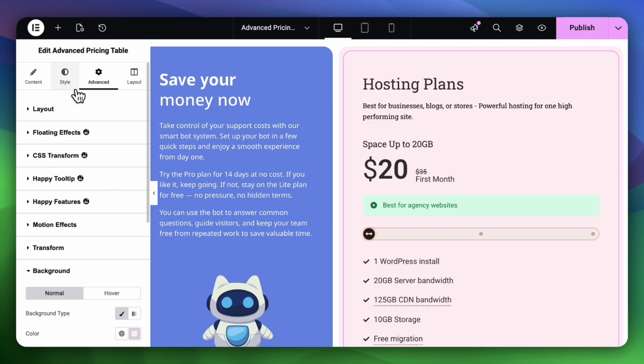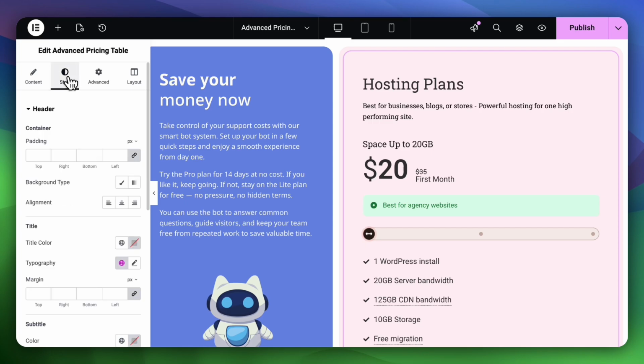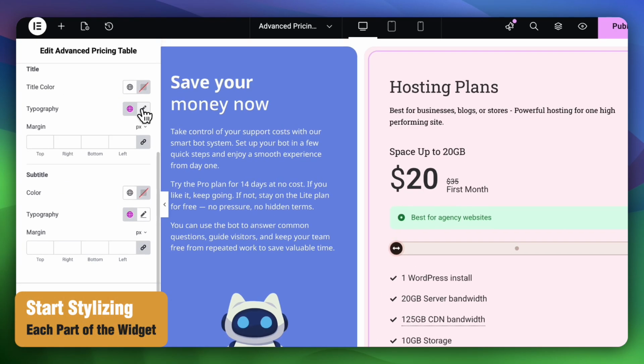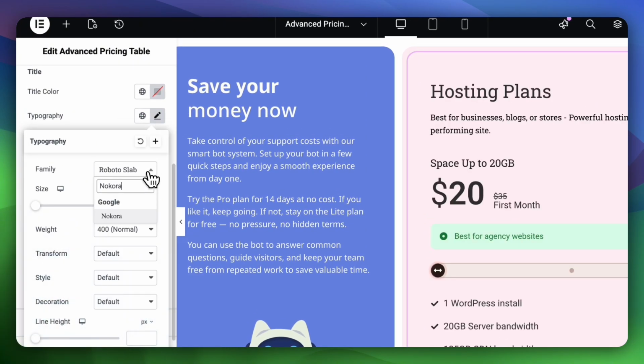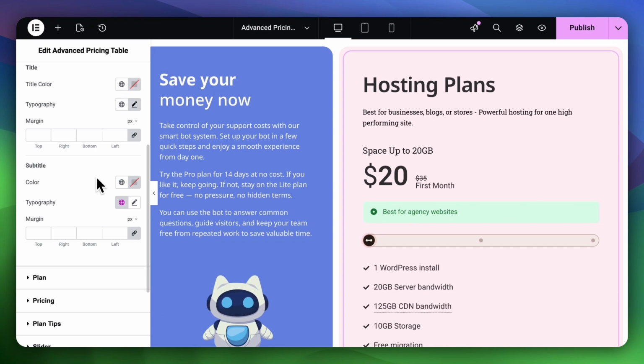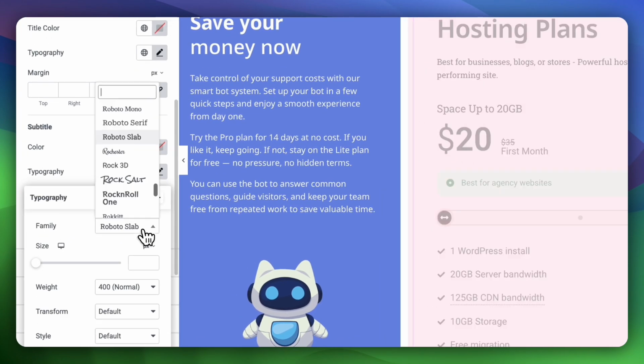Now come to the Style tab. From here you can customize each part of the widget. Let's first change the typography of the title. In the same way, change the typography of the subtitle.